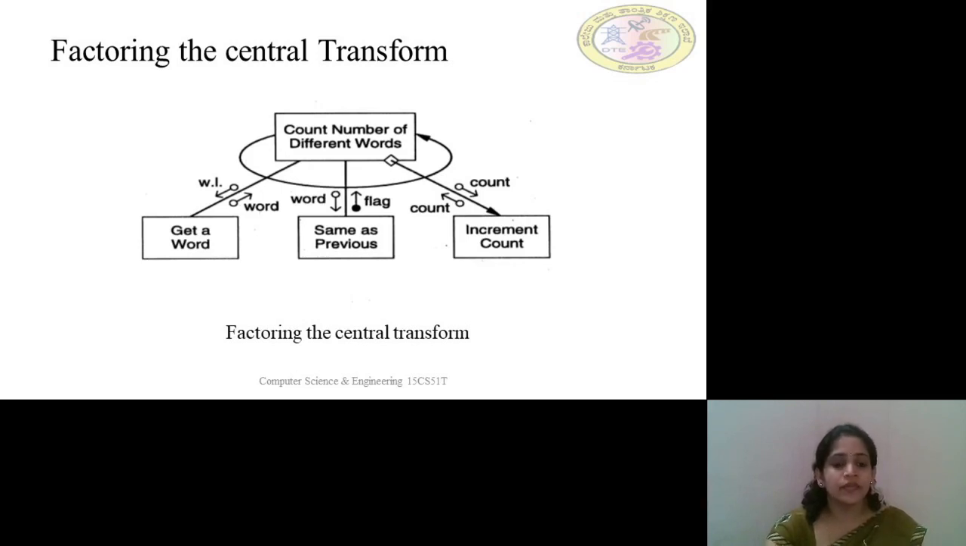We can further divide it into get the word, and we should check whether the word we got is the same as the previous. If same as previous, then no need to count, or no need to increment the count. For that we are using one flag. This flag will indicate whether the word is same or different. If it is same, it will be set to 0. If it is a different word that we have encountered, then it sets the value to 1.